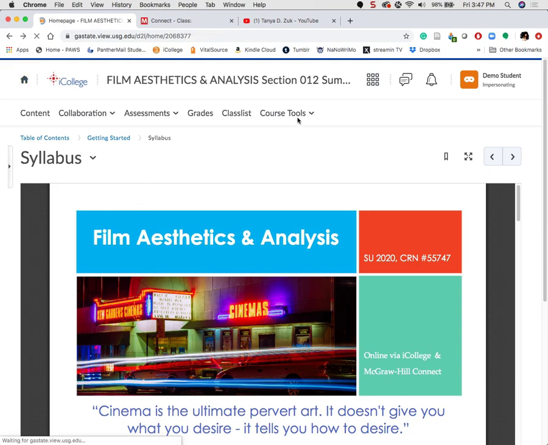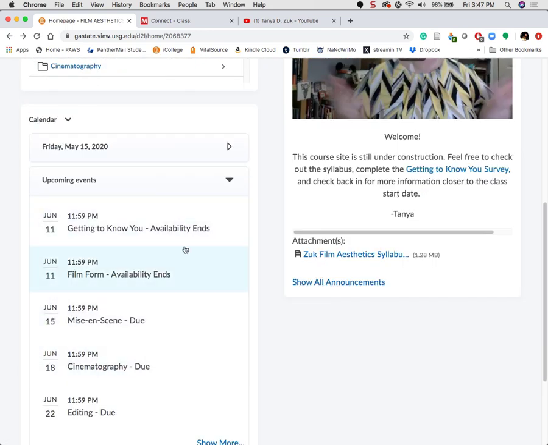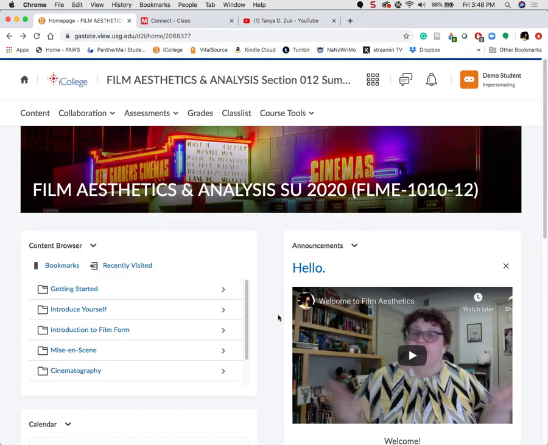The third thing to note on your homepage is the calendar block. All of your assignments, your discussions, your quizzes, anything that's going to be graded in any kind of way is going to have a deadline in the calendar so that you will get a pop-up reminder. You'll also be able to sync your calendar to your phone so that your phone reminds you to do your stuff as well. So that's our homepage.